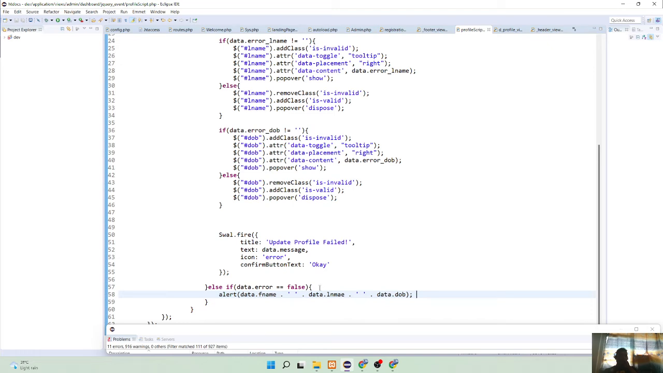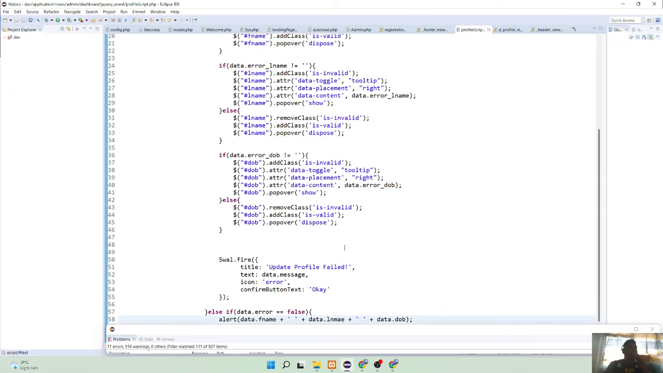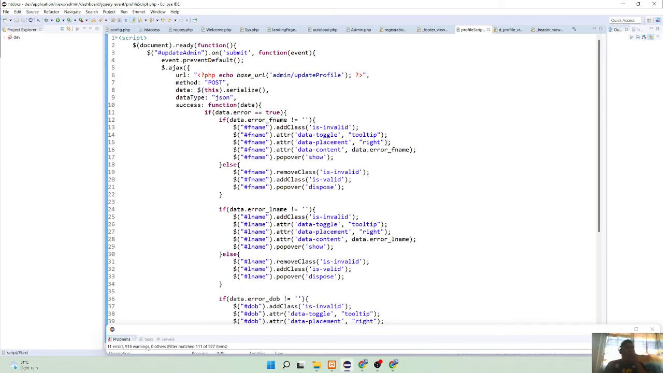Data, if data error is equal to false, this one is plus. For concatenation in JavaScript it is plus. So I forgot it. Save, refresh. You can get the John Benhart undefined. So why is it happening that there is undefined for last name? Let us find out why last name is undefined.